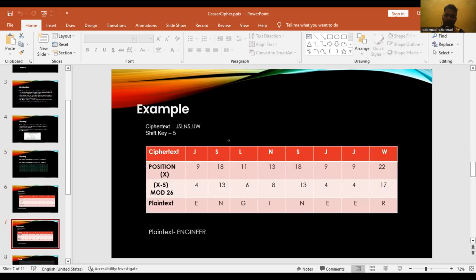So moving to the next. This is an example of decryption. The cipher text will be JSLNSJJW, and the position of J is 9, and like this 18, 11, 13, 18, 9, 22. If we apply the formula (X minus 5) mod 26, then we will get a result like 4, 13, 6, 8, 13, 4, 17, and the plain text will be ENGINEER. Moving to the next slide.